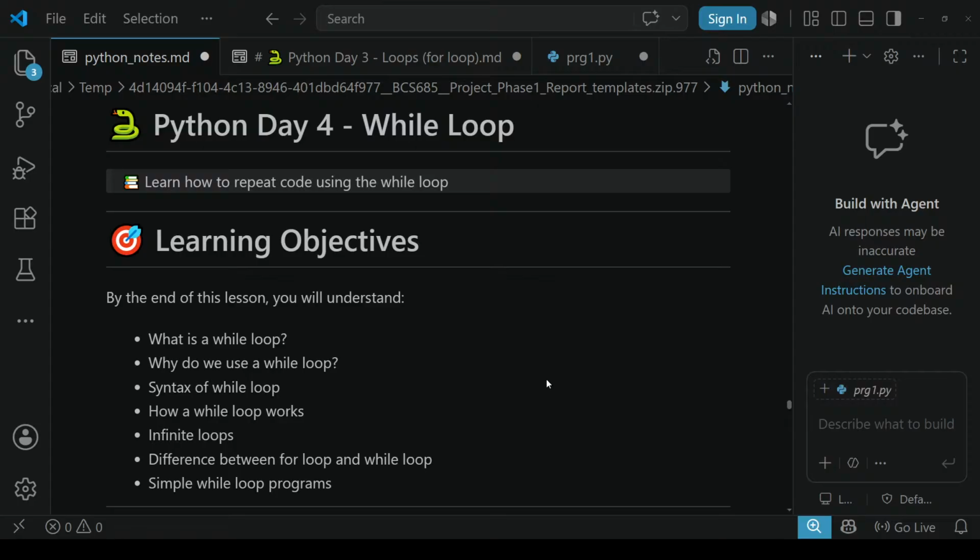In day 3, we learned about for loop, which is used only when we know how many times we want to repeat a task. But today, we are going to learn another important loop called while loop. What will this loop be useful for? It is used when we don't know in advance how many times the task needs to repeat. Sometimes we don't know how many times we need to repeat a task. For that purpose, this loop will be used.